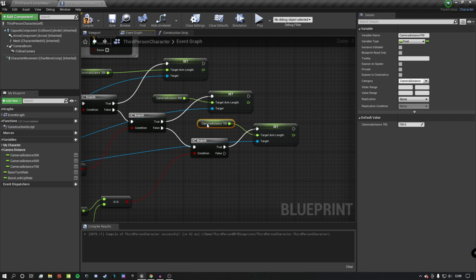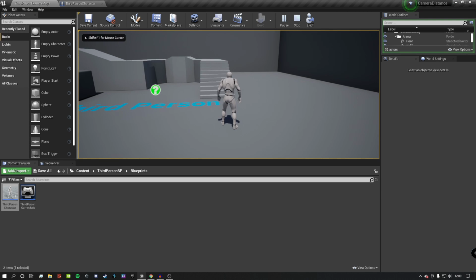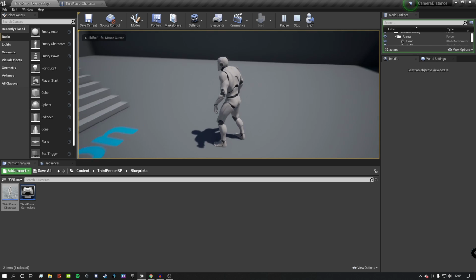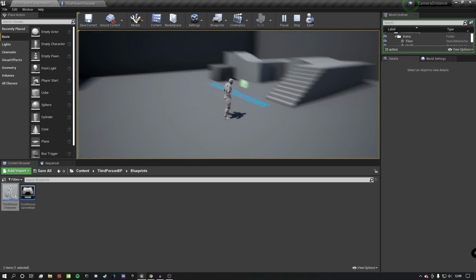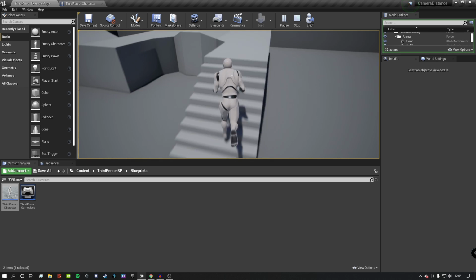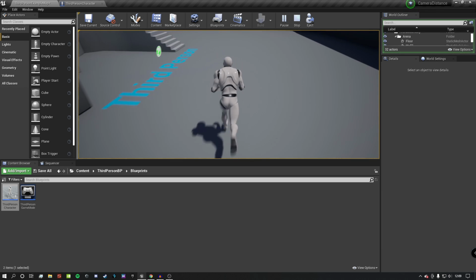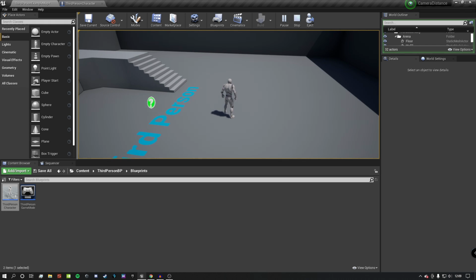Compile. Save. Alt P is to play. We press V. 500. V. 700. 300. 500. 700. And that's a working camera system. Look at that. Changed it. And nice and simple like that. If it doesn't work, go back to the video and make sure you followed it correctly, and then it will work perfectly.